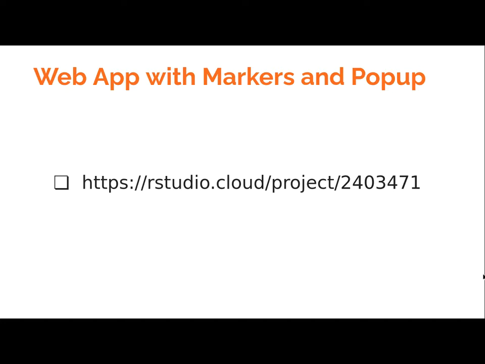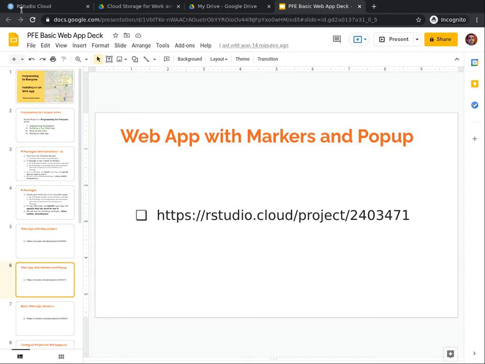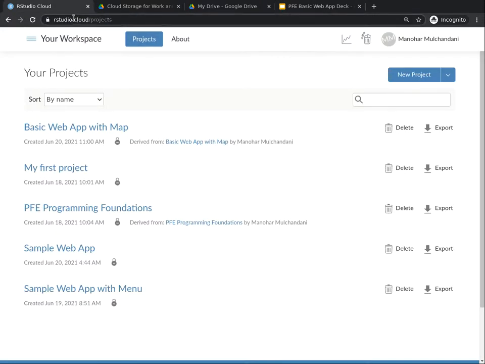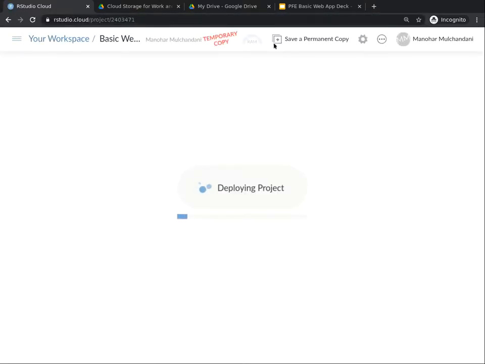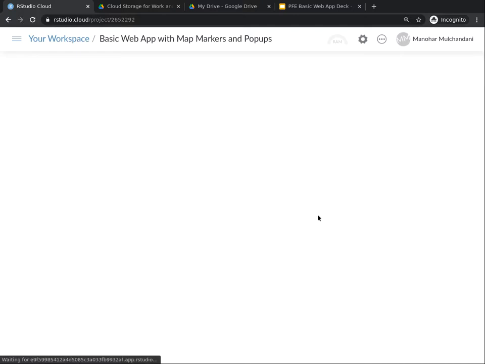Let me switch views so you get your workspace back. And we'll switch to RStudio Cloud. I'll paste the URL here. And we'll let RStudio Cloud create the project for us. We'll ask it to create a permanent copy. The name of the project is Basic Web App with Map, Markers, and Pop-ups. We'll give it some time. It's almost done.